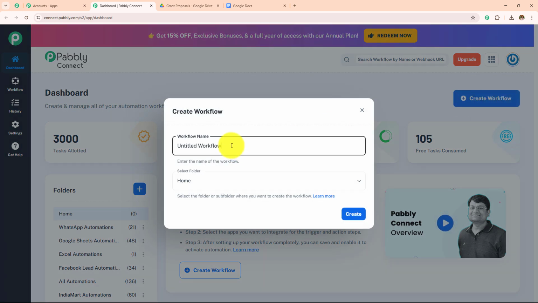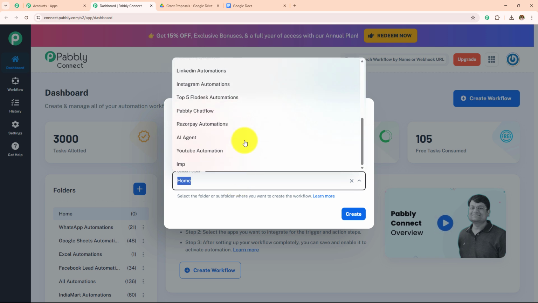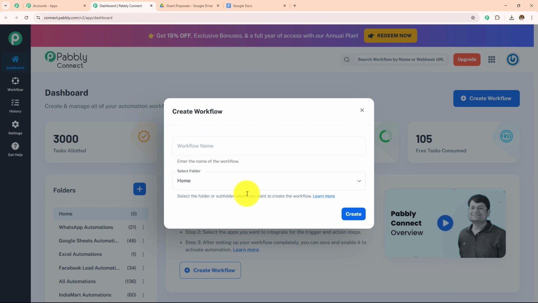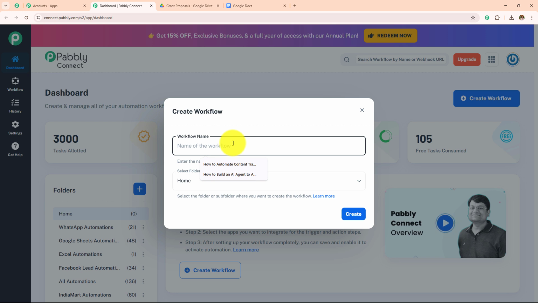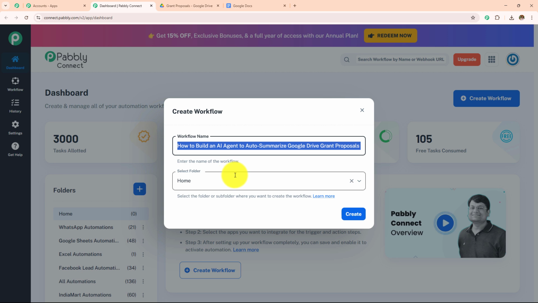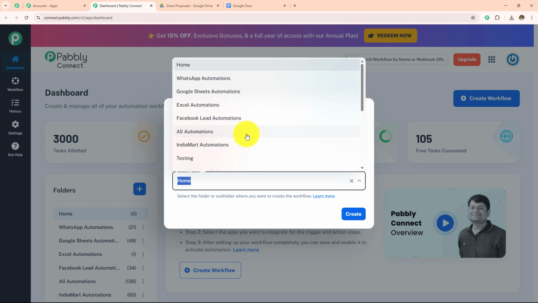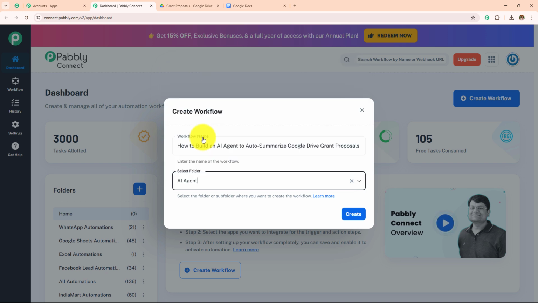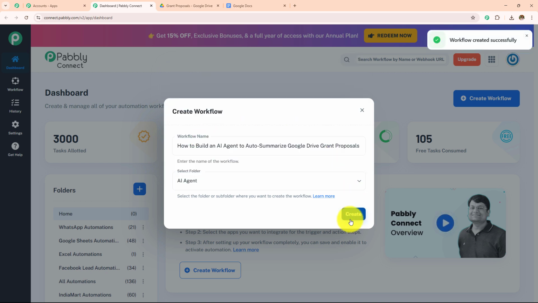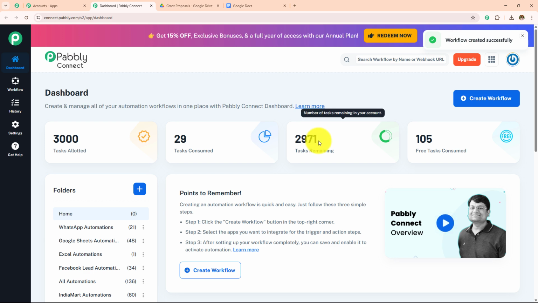For now, I want to create a new workflow, for which I need to click on this create workflow button. And first I need to provide the workflow name, and then I have to select the folder in which I want to save that workflow. So first let's name this workflow as how to build an AI agent to auto-summarize Google Drive grant proposals. And now I need to select my folder. So these are the folders which have been created, and here I'm going to select this as AI agent and then click on create. Here workflow created successfully.